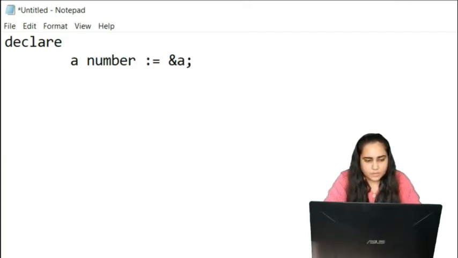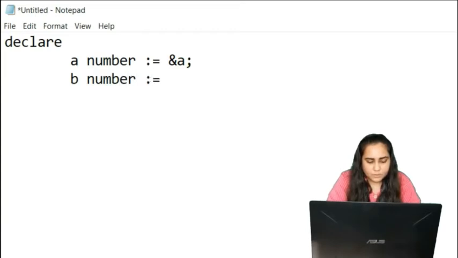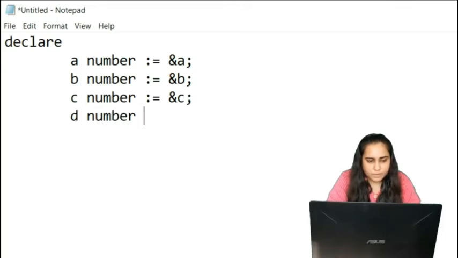And now I'm going to write another one in the same manner, B equal to ampersand B, and then the third one, C number equal to ampersand C. Sorry, I'll only go up to 3 numbers. I said I'll tell you largest out of 3. So, okay, once this is done, now you can go to begin.